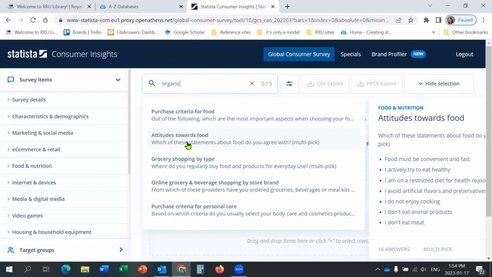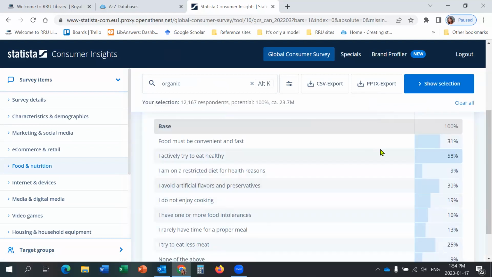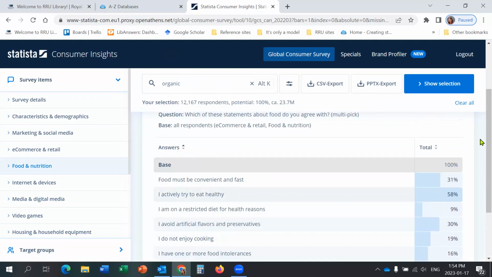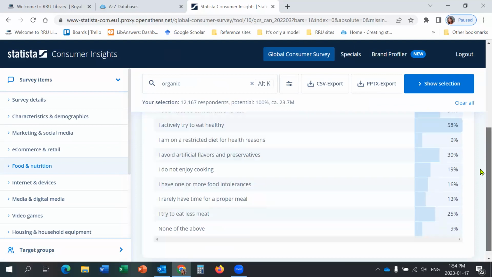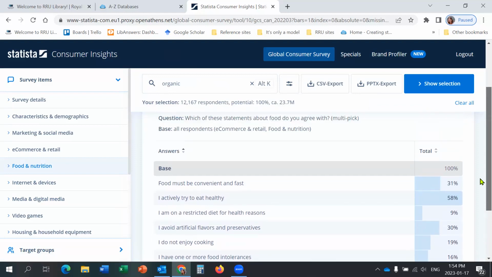So maybe I'm interested in attitudes towards food. So I'm going to click on that, and you'll see it's shown up in the row down here. So if I scroll down, here are the questions that are asked as part of that question and the different responses that we get from different people.